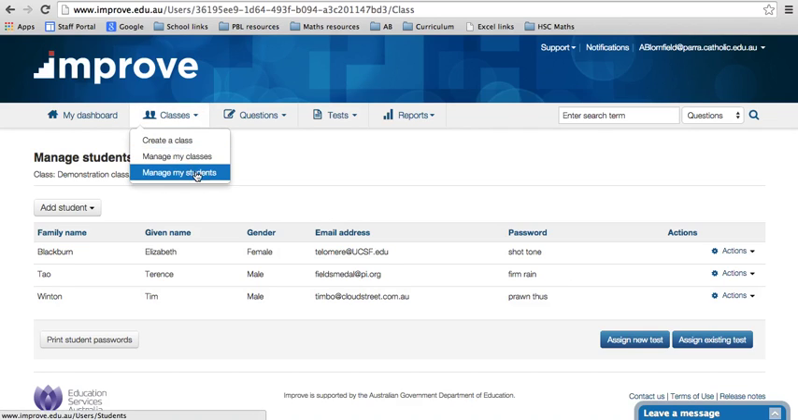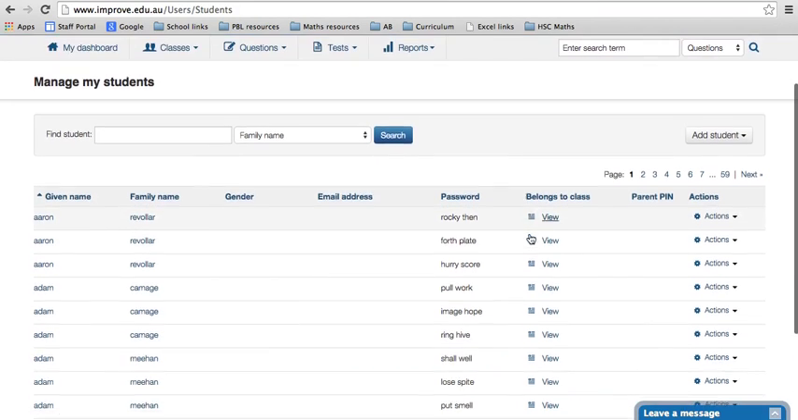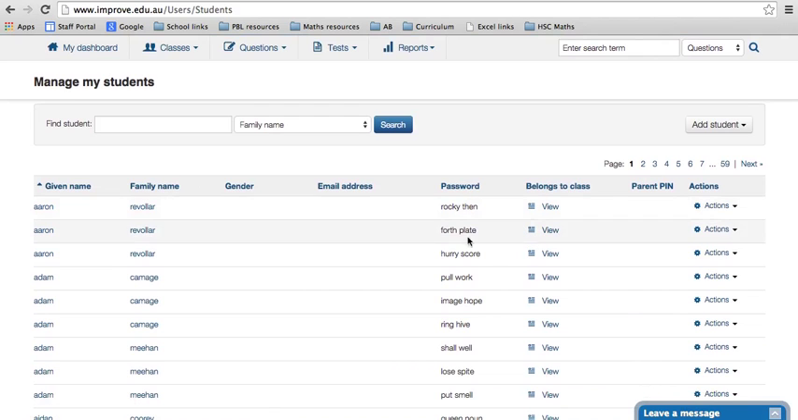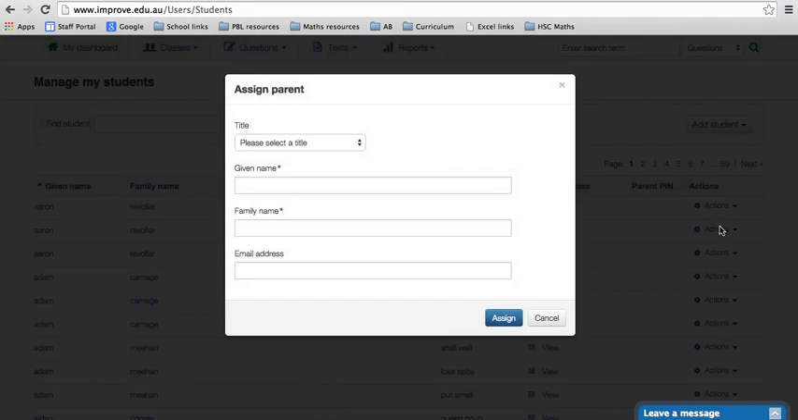The other option is to manage my students, and that gives you an option to manage every individual student, and I will have a brief look at that. The benefit really of doing this is you can get all the passwords at the same time. You can see what class a particular person belongs to if you're searching for a student. But notice here we've got a parent pin, and what you can do is assign a parent to a student. So I'll do that now for Aaron, and we'll choose Mr.